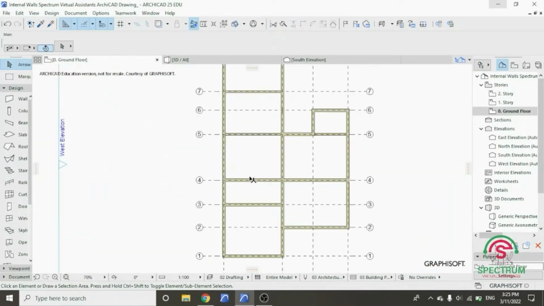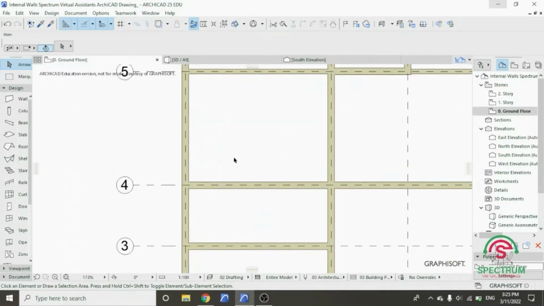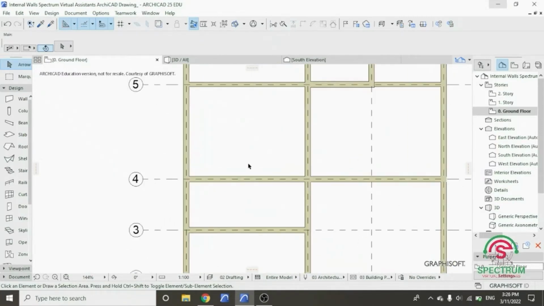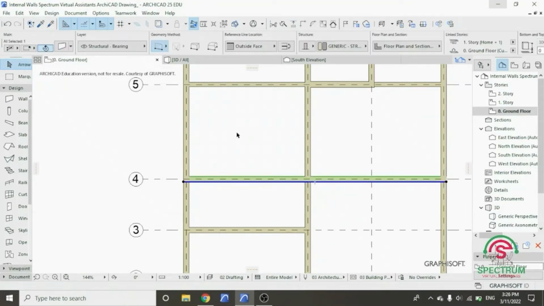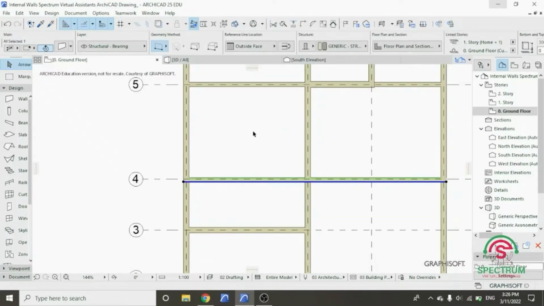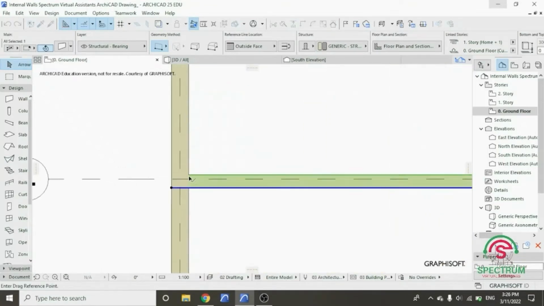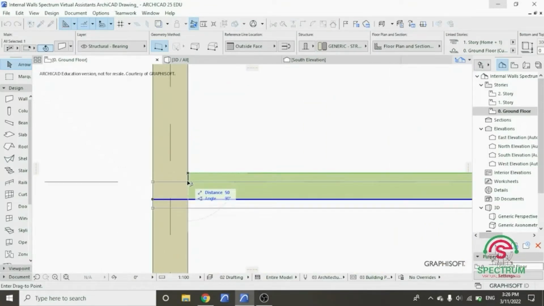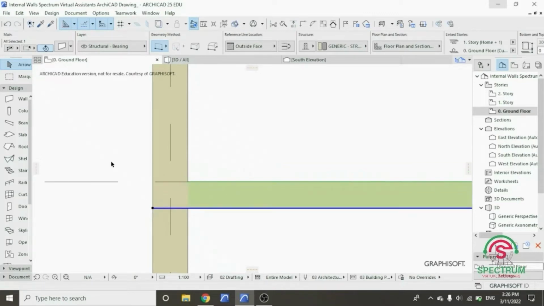Now let's change the thickness of that wall to 150 millimeters and move our wall from this point to that point, and then drag it from that point to that and type 75 millimeters.